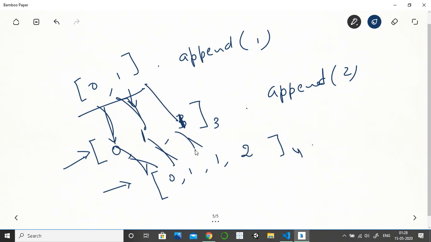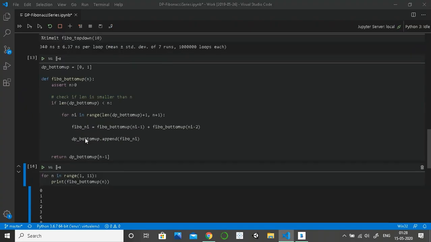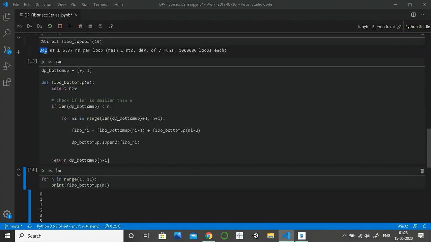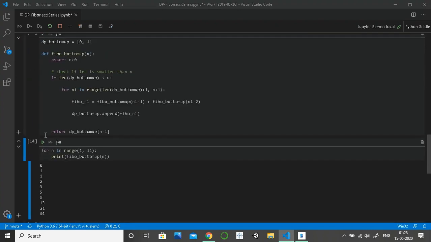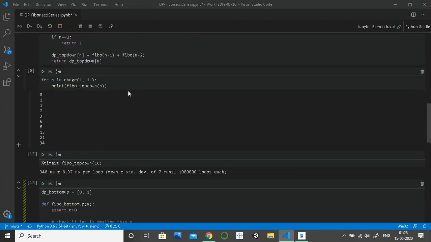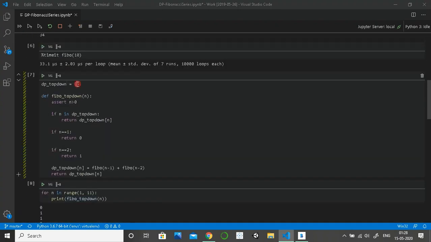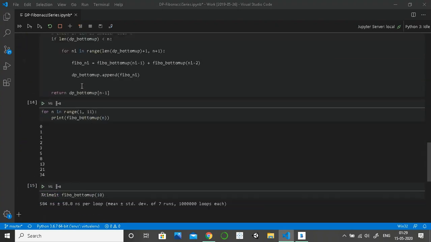So the time which you are seeing, here it was 340 nanoseconds and here it is close to 600. It is not because this approach is slower, but because we are appending too many times, and the append operation consumes more memory. But there we were using hashing, or a dictionary, which is much faster. Okay, so that is all for this video.